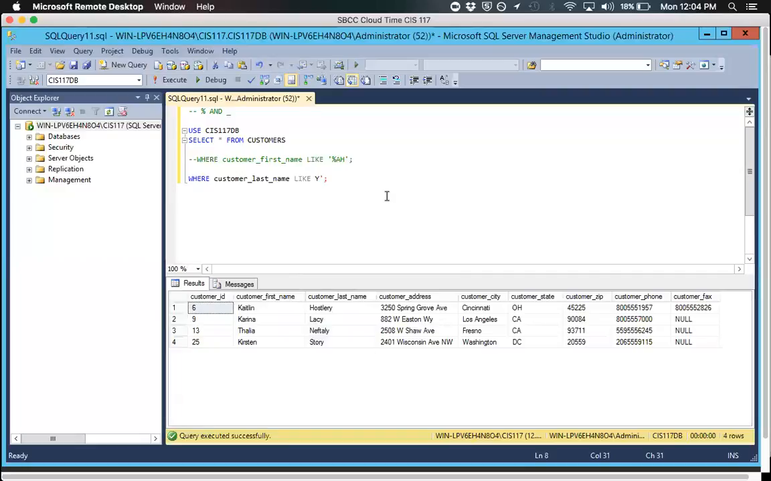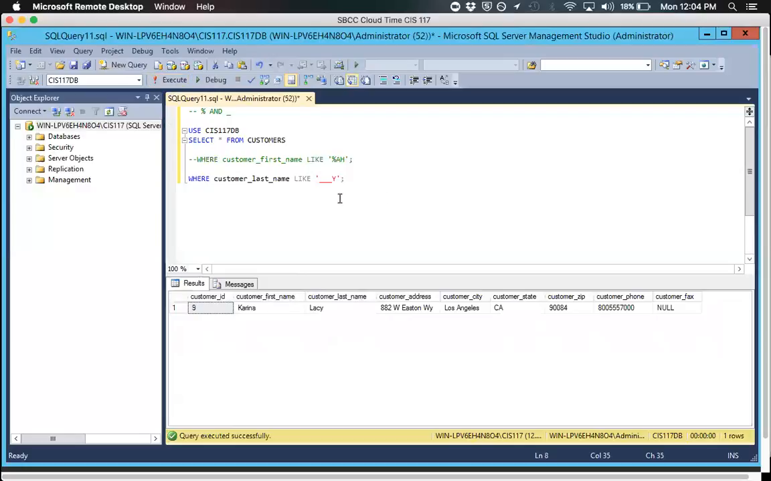And again, I know I'm looking for a 4-character name that ends in Y. So you put your underscore 3 times with the character Y. So that just shows you some of the differences between an underscore and a %.